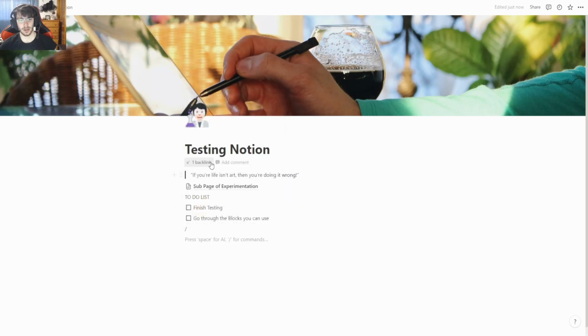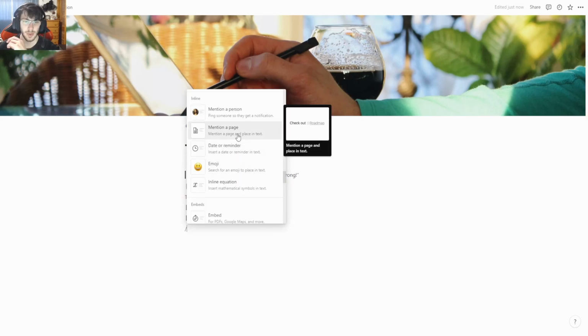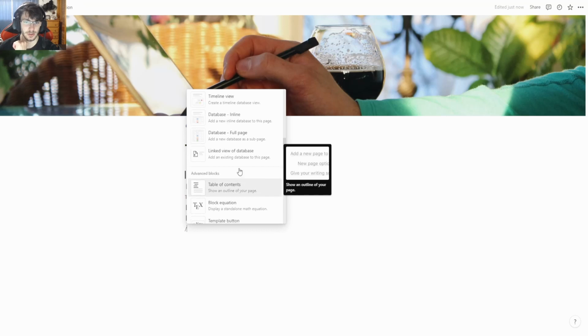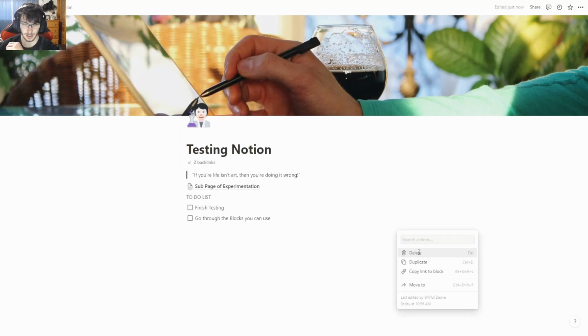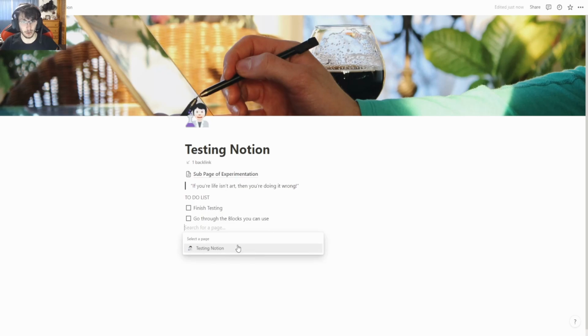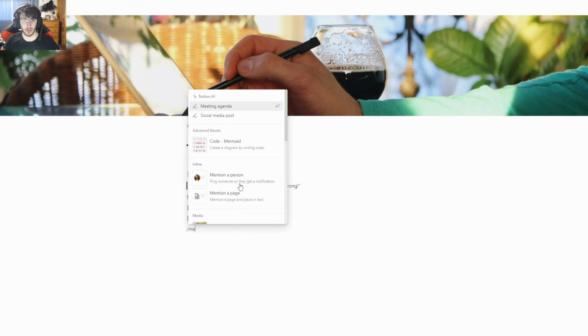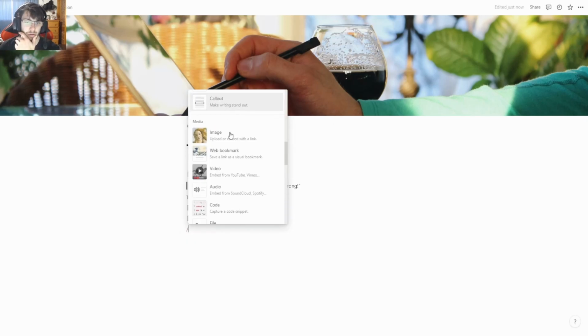So that's the other way to do this. Instead of using mention a page, you can also do link to a page, which does essentially the same thing. Good to know. It looks like I can't go back to the subpage. So I feel like mention a page is probably easier, better than link.